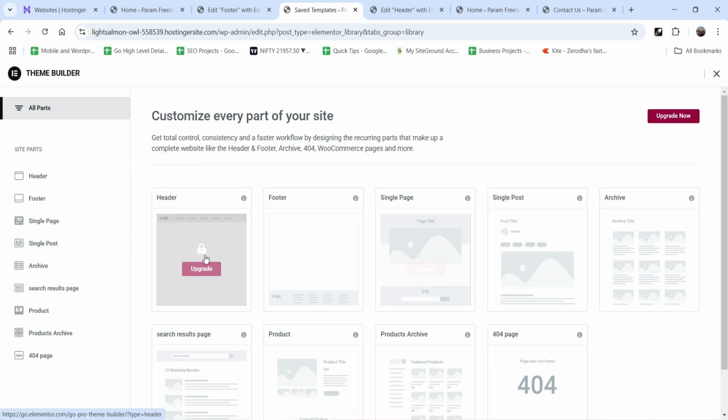If I go to theme builder, the theme builder is not available for the free Elementor plugin. In order to use theme builder, you will need Elementor Pro plugin. I have published many videos on how to use theme builder and how you can customize your website using Elementor theme builder. If you want to watch those videos, I'll give you the links in the description box.